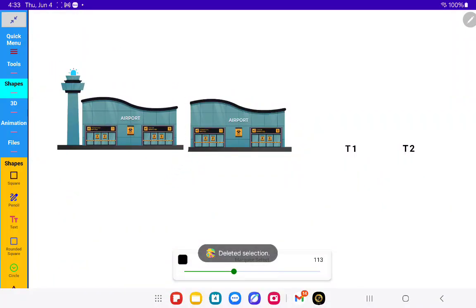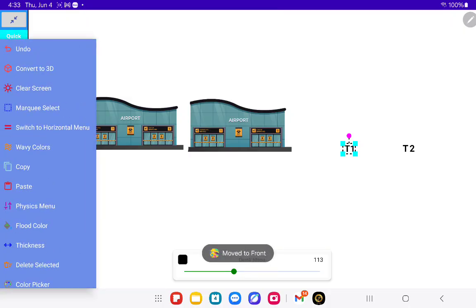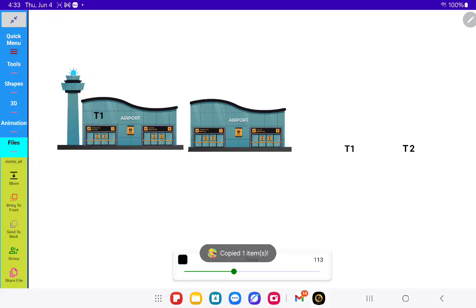And let's go get the T1. So this is the right procedure. What you do is you select it. So let's just use the marquee. We select it. And the next step we'll do is we'll go to files and we say bring to front. So now it becomes on top of everything. And this way you can just copy and paste it. And you paste it right there. And you can see that it pastes immediately.